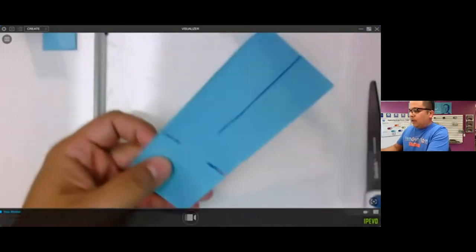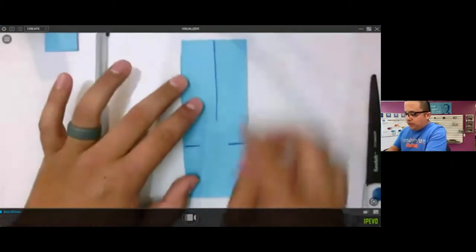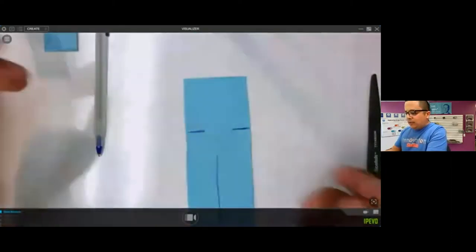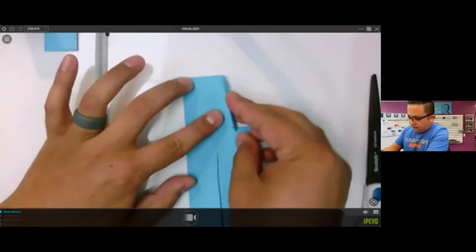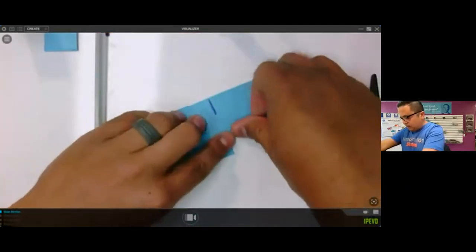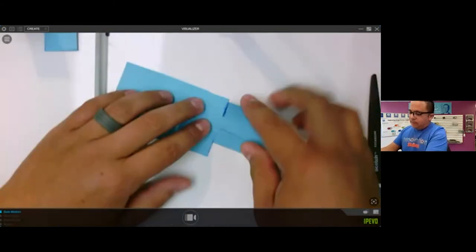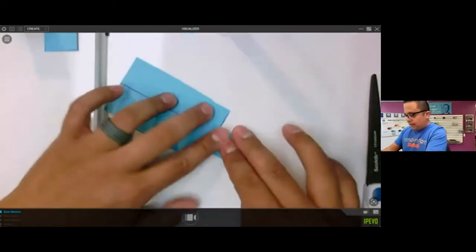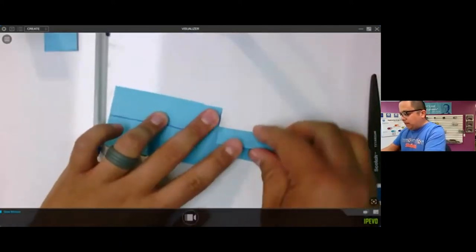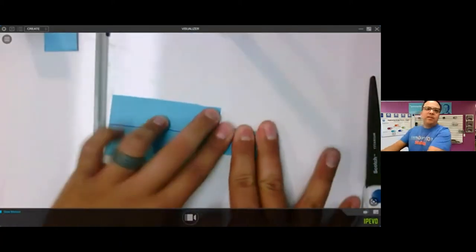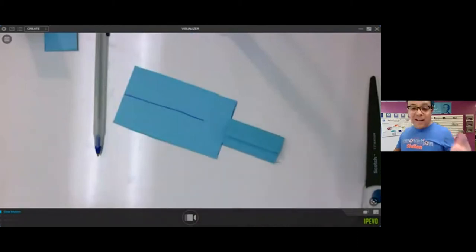All right. Cool. Now, what I'm going to do is this. I'm going to go ahead and go back to the top. I'm going to go ahead and fold where I have the incisions and fold this part and this flap inside, and the same with the other flap. All right, this is going to be my base of my helicopter. And don't worry if it's not perfect, because you can see, look it, I didn't use a ruler. It's not perfect, but it works, okay?